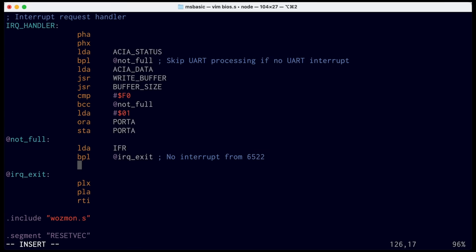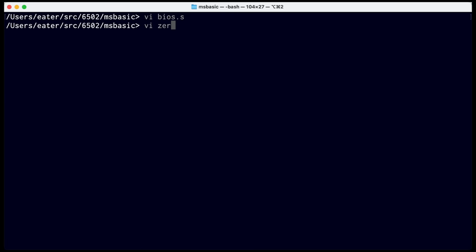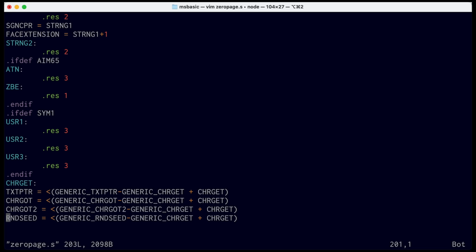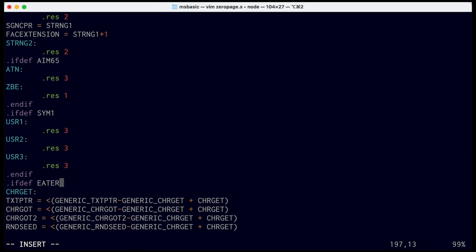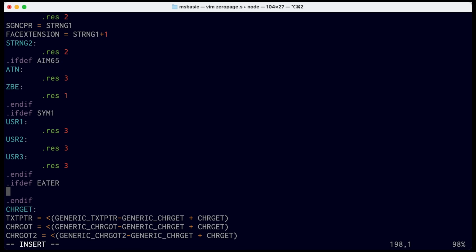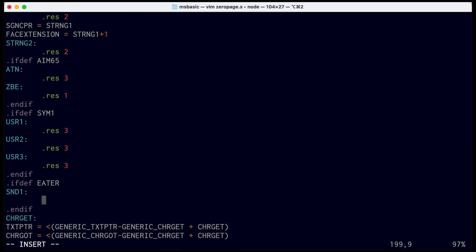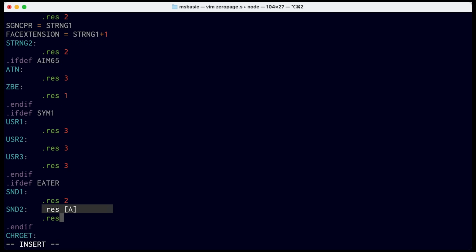So I'm going to go into zeropage.s and reserve a couple bytes in the zero page, which is the first 256 bytes of RAM, to store those things. So down here at the bottom of that file, I'll first do an ifdef ITER and endif, so whatever I'm adding here only gets built into Microsoft Basic for my computer. And I'll make a variable sound1 and reserve 2 bytes for that to keep track of the first interval, and sound2 with 2 bytes to keep track of the second interval. So I'll save that and go back to the interrupt handler.